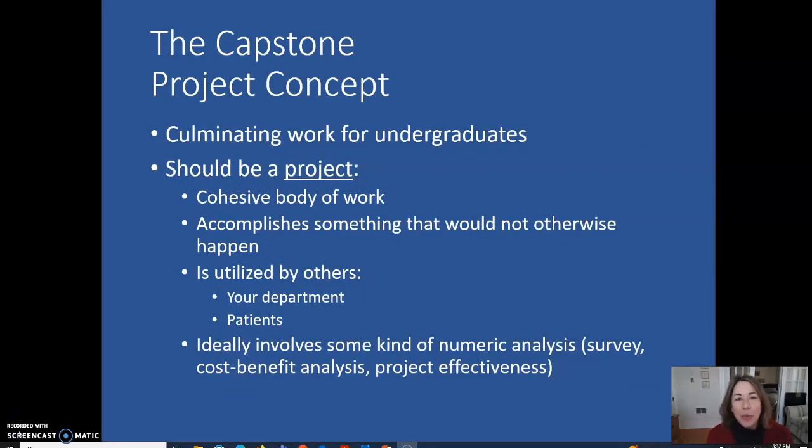Let me say just a few words about the Capstone Project concept. It is a culminating piece of work for an undergraduate educational program. It's very similar to a master's thesis or a doctoral dissertation, and it should be a project. It should have a cohesive body of work that has a specific goal, a plan, and a real-world outcome.